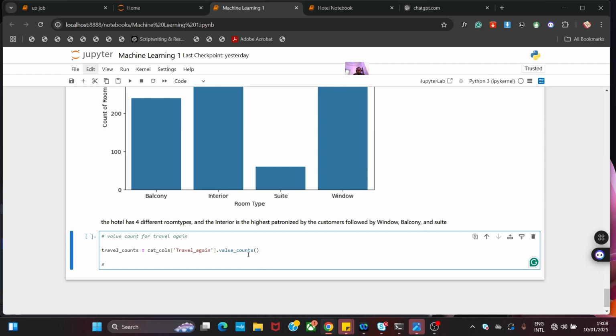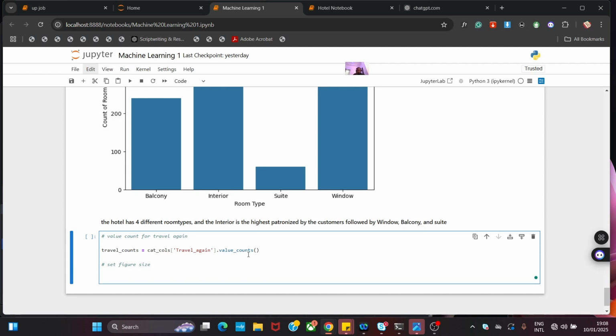So the next thing we have to do is set the figure size. So this should be plt.figure, figsize equals to, let's say, 8 by 6.